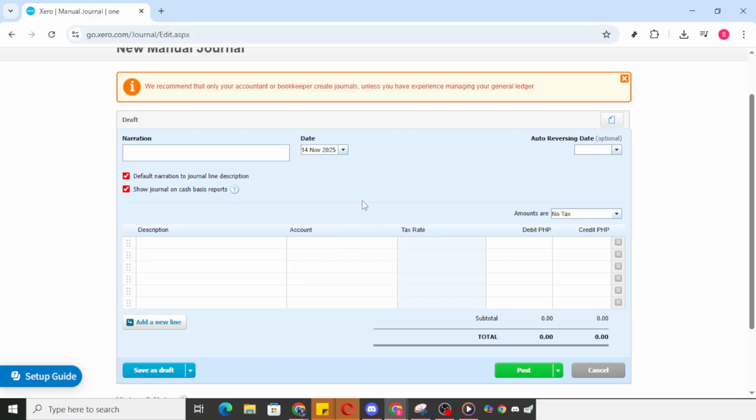Once you've filled out all the necessary fields, you'll have a couple of options for saving your work. If you're not ready to finalize the entry, you can click Save as Draft. This allows you to come back later to make adjustments or review your input before making it official. However, if everything looks good and you're ready to proceed, go ahead and click Post to finalize the entry and have it reflected in your records.